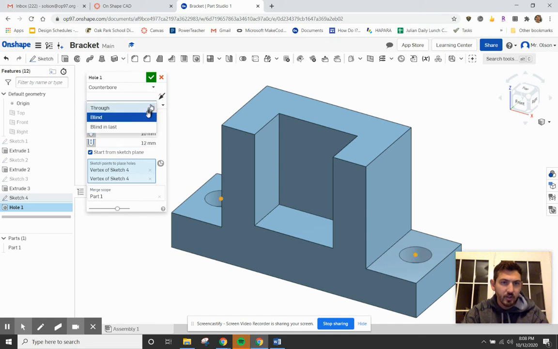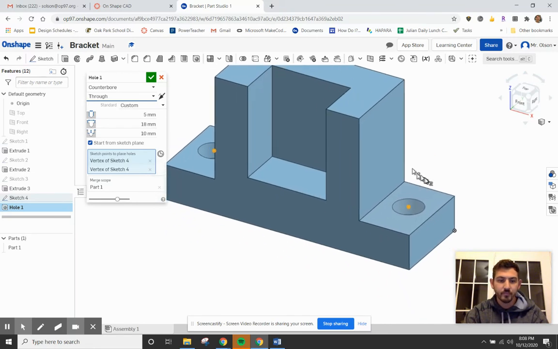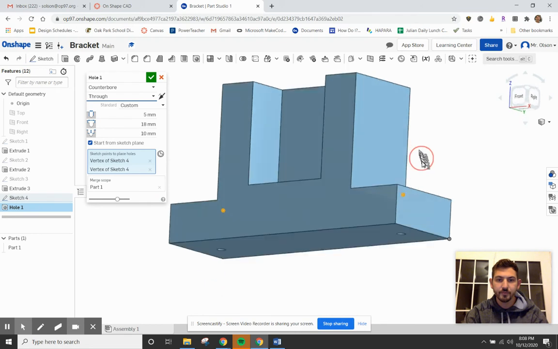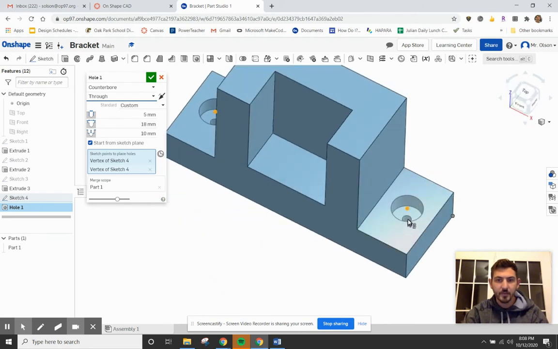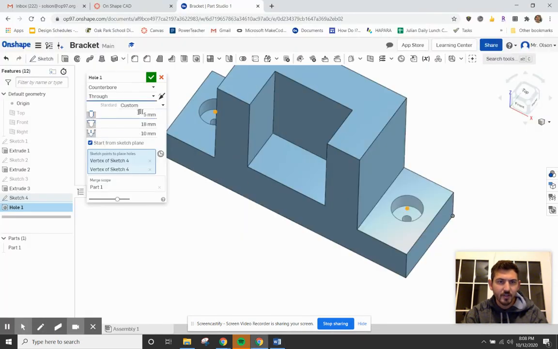So termination, I want to go through. Okay, so in other words, if I were to look at it, notice that hole's going all the way through. And then there's my counterbore right at the top. So this here, diameter 5. What's my diameter of this hole? 13. So I need to change that. So this should be 13.